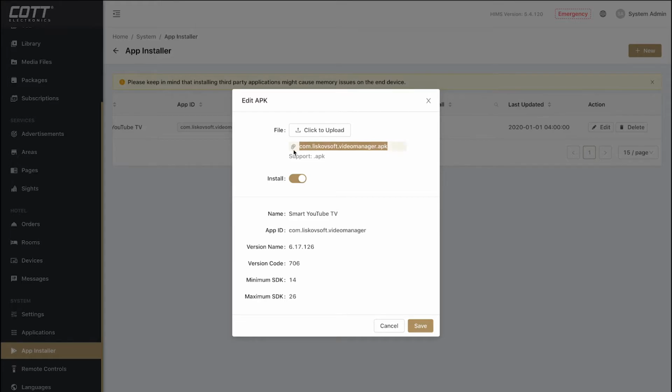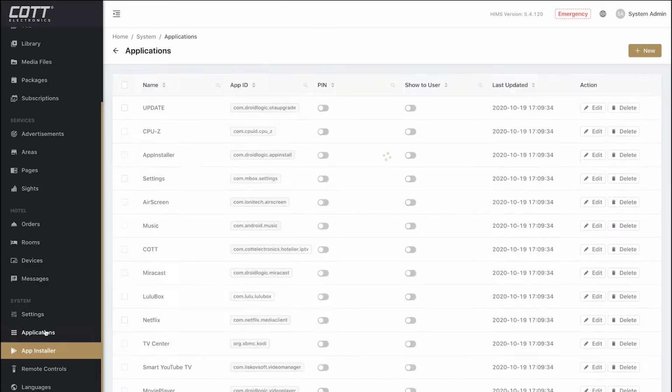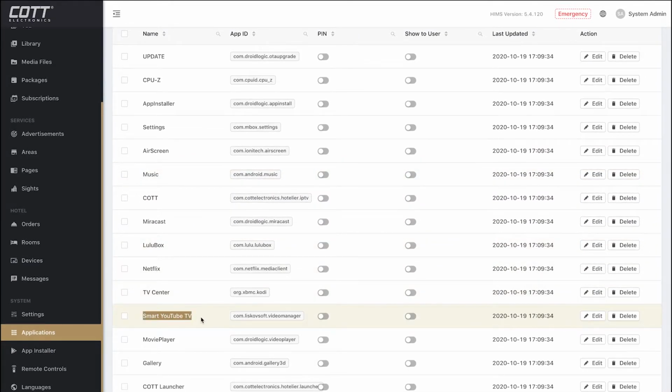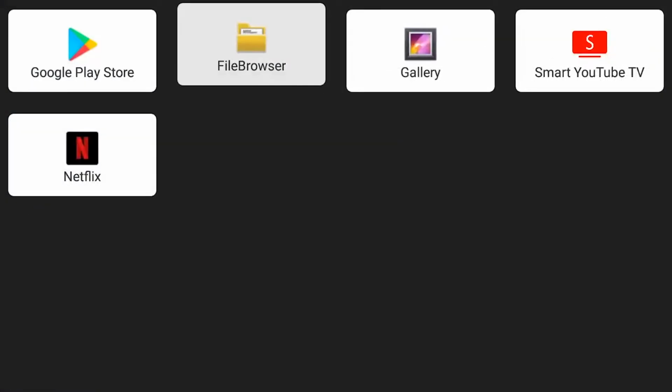For this example, let's install the Smart YouTube TV app and then go to the Applications prompt. Now that you have the ID, we can directly feature it on the device by adding the app to this page. We can provide a name and even a PIN, but we need an ID to complete the process. After we add the app, you can see it displayed on the device.